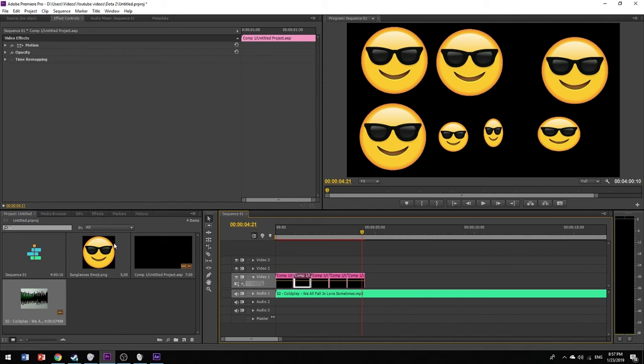Another thing is, when you want to edit an image in Photoshop, you can also do anything other than removing the background. That's all for this tutorial.